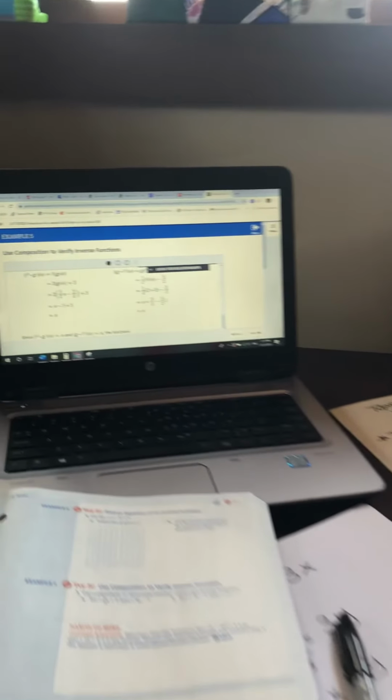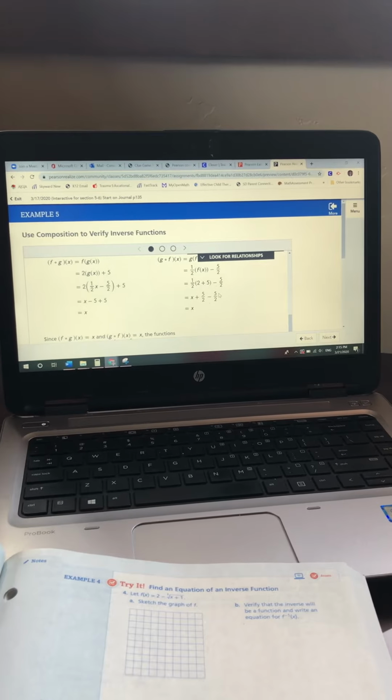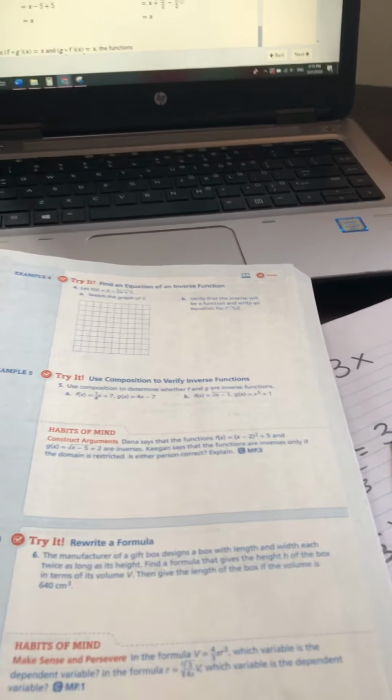So we've got our computer logged into the Pearson example that matches with the workbook here. If you did not pick up a workbook, you're just doing this on notebook paper, but everything follows right along together, and you can work and check as you go. So as I went along, I just made some notes.